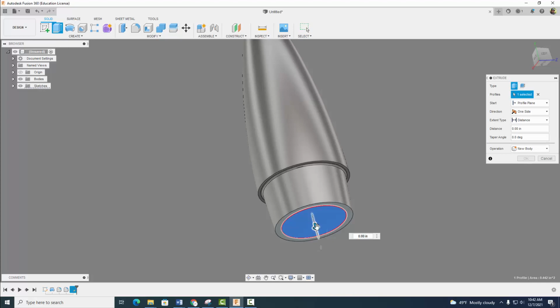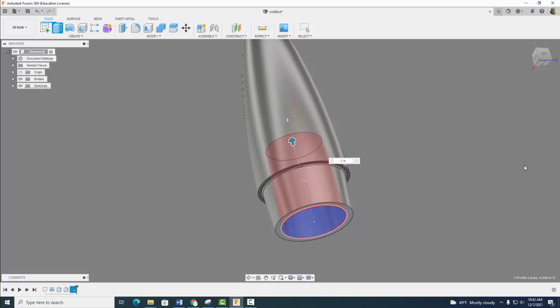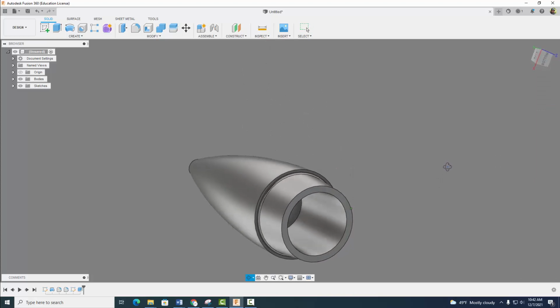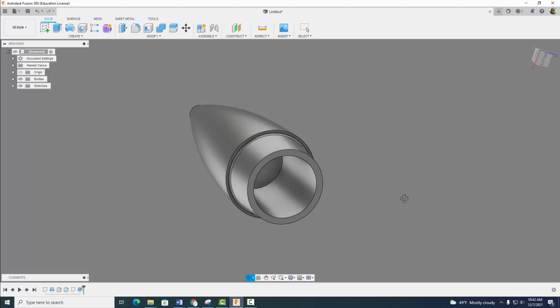I'm going to click here, and we're going to go up and cut a distance of -1 inches, and we're going to just taper a little bit with a -3 taper. Hit OK. All right, and you'll see something that should look something like that.